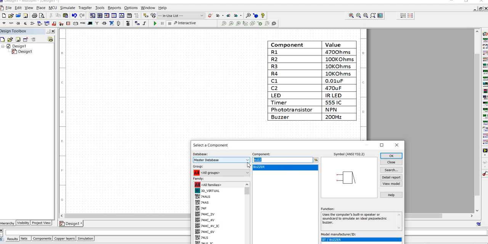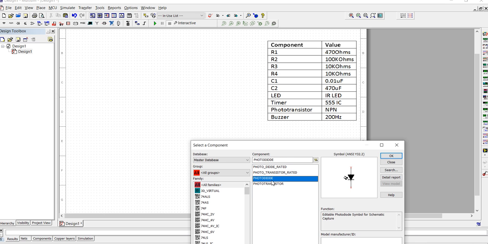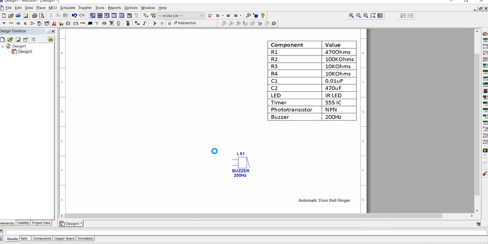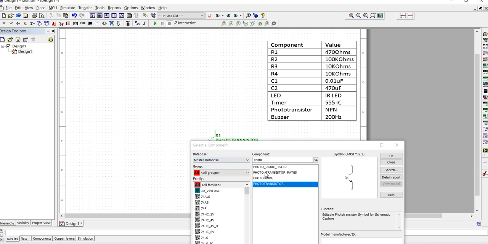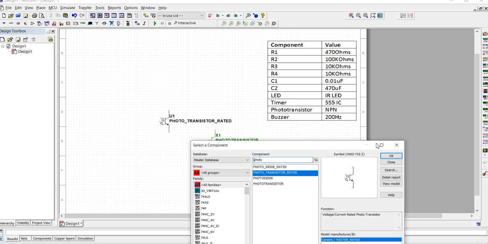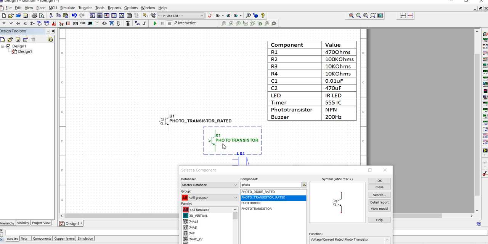After that we need to search for the photo transistor. This one is not rated. Let's see if it will work or not. I think it will not work, so we will use this one. We can change it. Okay, so first I will use this photo transistor.